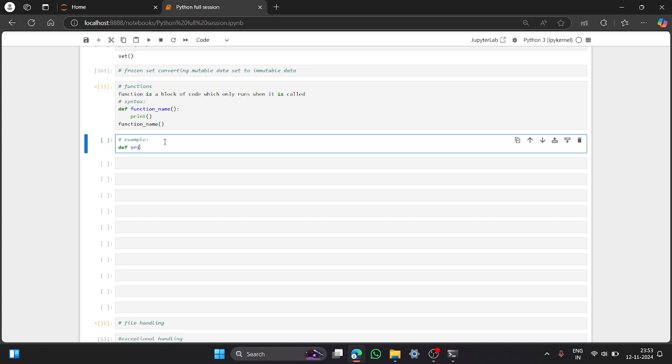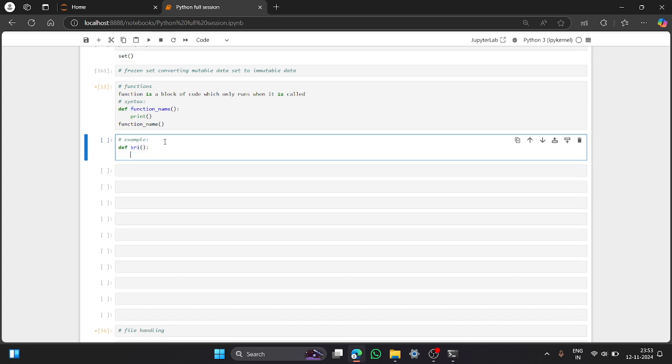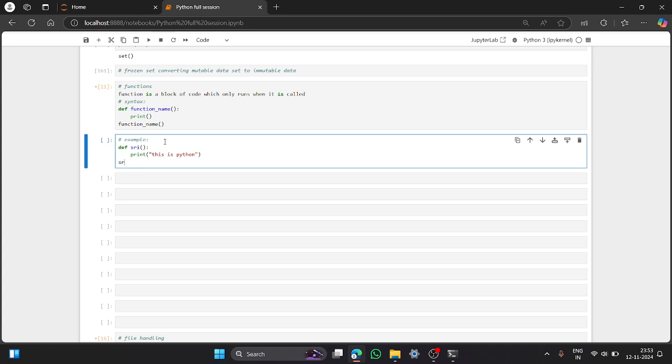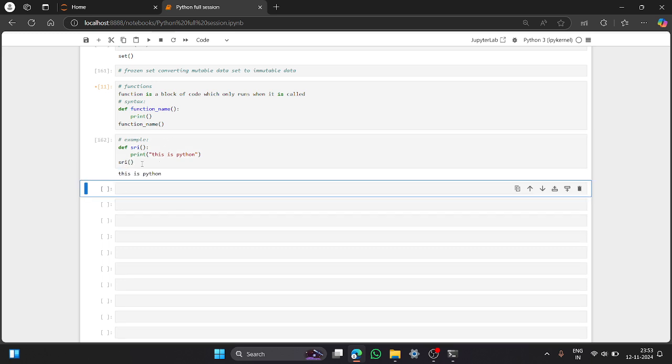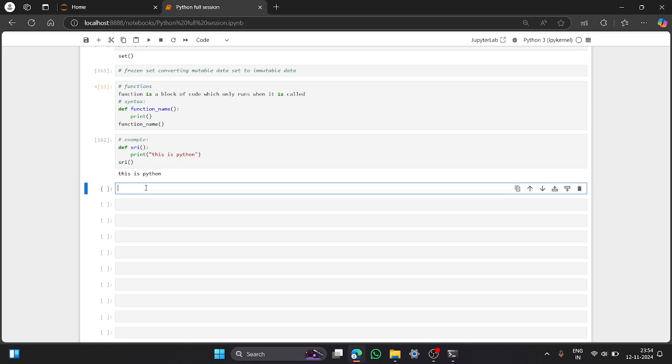Def Sri, print, this is Python. Okay, I'm going to call Sri. That's it. This will give us, this is Python. This is called function calling. The execution of the function first comes here to Sri, goes here, prints, and we get the output. That's it. This is the part of the function.